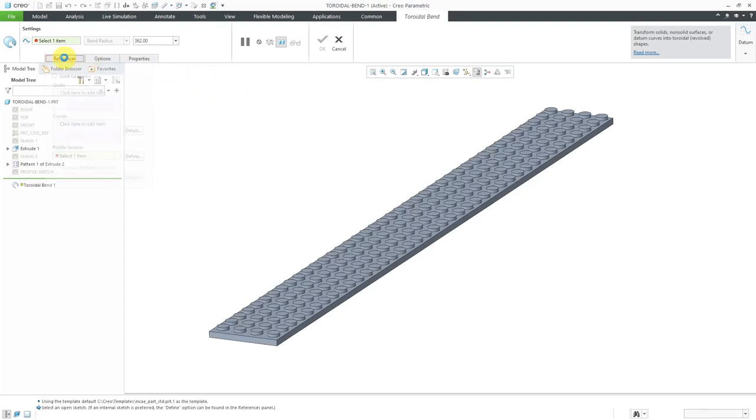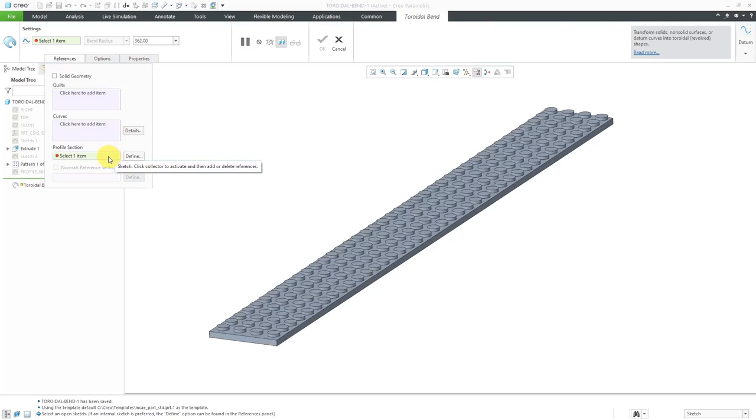And here in the interface, you can see that the references tab is in red. One thing that you need is the profile section that defines the shape of the feature as you are turning it into sort of that revolved shape. And here you have the choice of what you want to bend. You can select quilts or curves, or you can select solid geometry, and it will end up getting the whole entire part. But I still need to define my profile section.